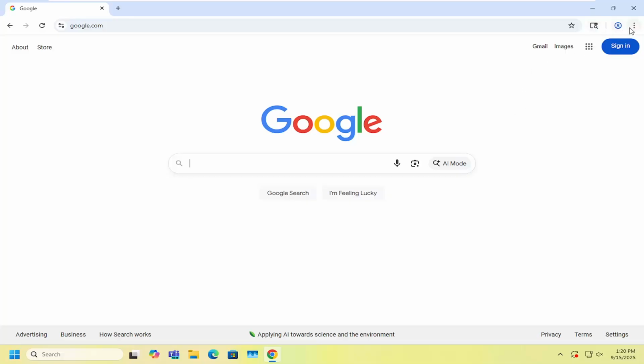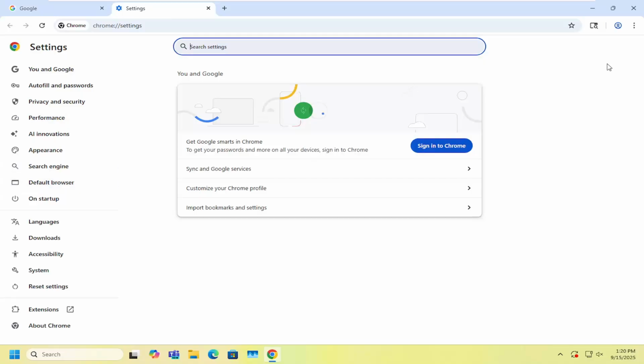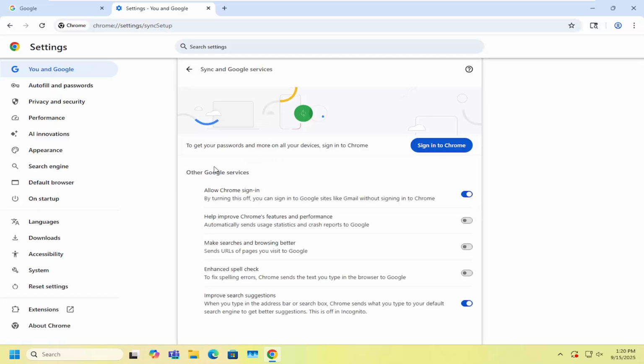So all you have to do is open up Chrome and select the three-dotted icon up at the top right, and then go down and select Settings. And now you want to go and select where it says You and Google on the left side. And on the right side where it says Sync and Google Services, go ahead and select that.